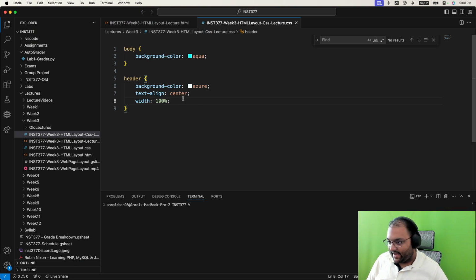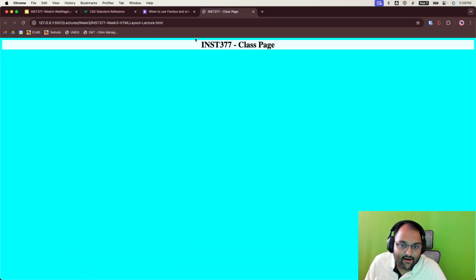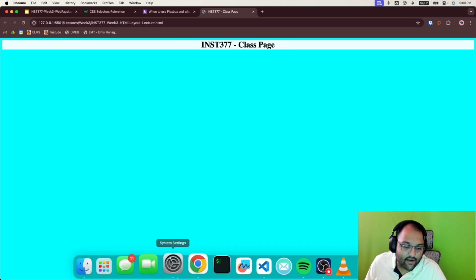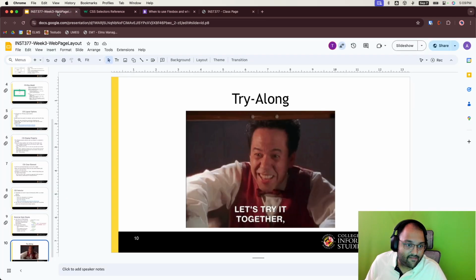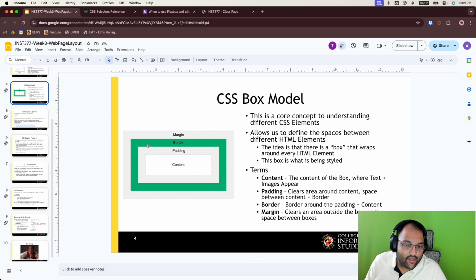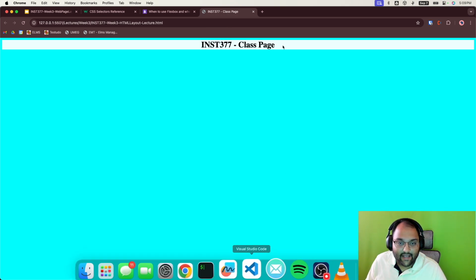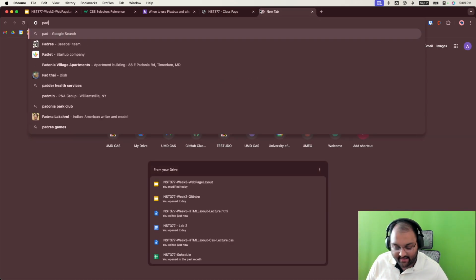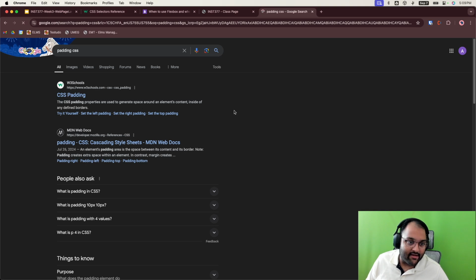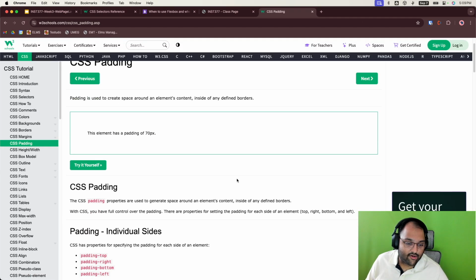And then what we can do is, like I mentioned, if you look here, you see all this stuff looks very close to the border, right? So if you remember our CSS box model, we can add some padding to add some space between the content and the border. So let's go ahead and add some padding. How do we do that? Let's look that up really quick. I am aware, but it's good to show how we can do it.